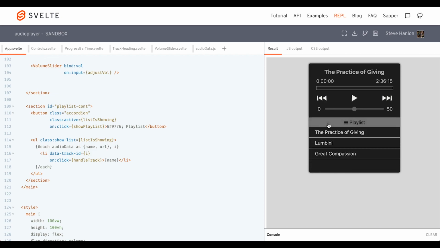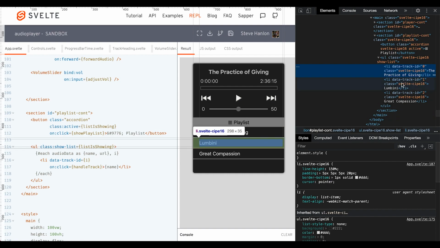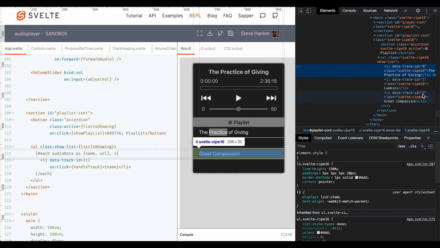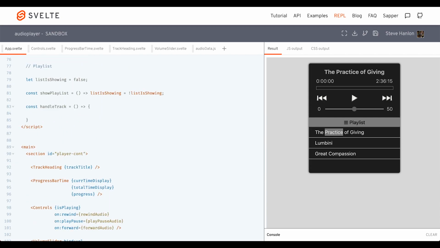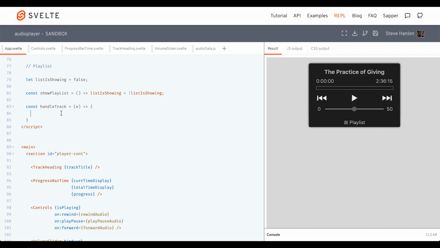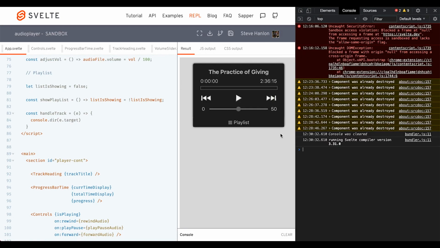Now when we do that, let's just check out what that looks like. You can see the first track has a track ID of 0, the second track ID of 1, track ID of 2. So when the LI tag is clicked in handleTrack, we'll use the event object and we'll console log. Actually, we'll console dir e.target. Let's open up DevTools again.